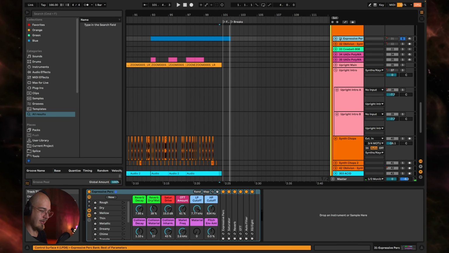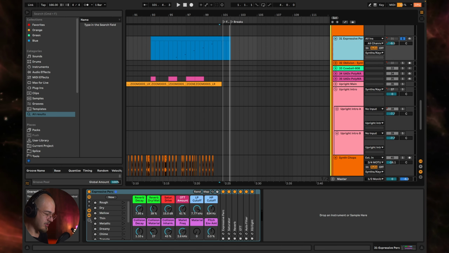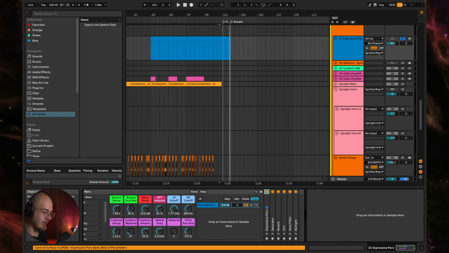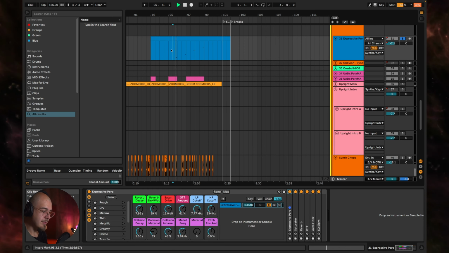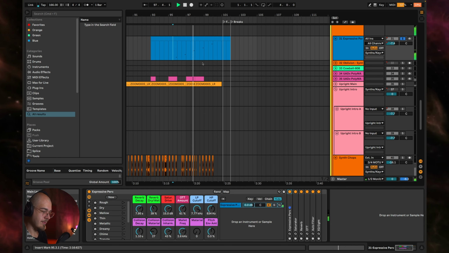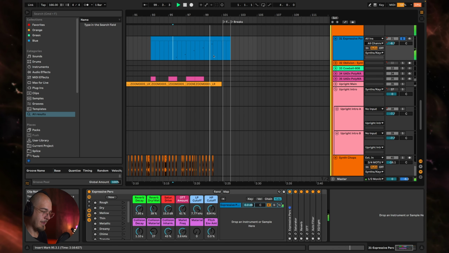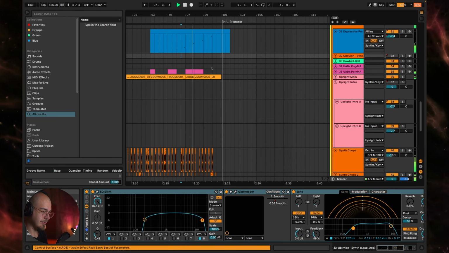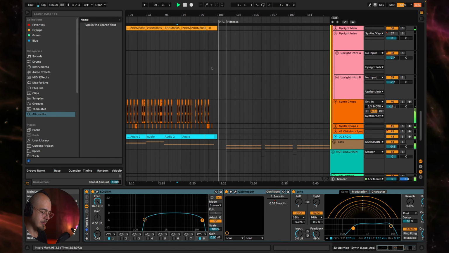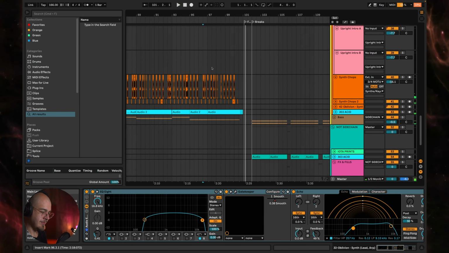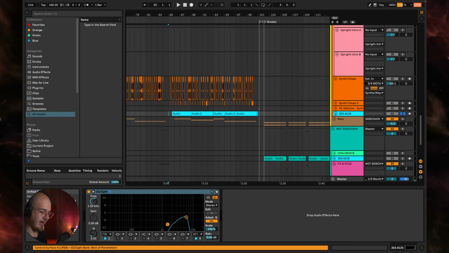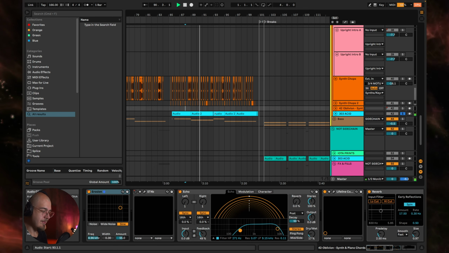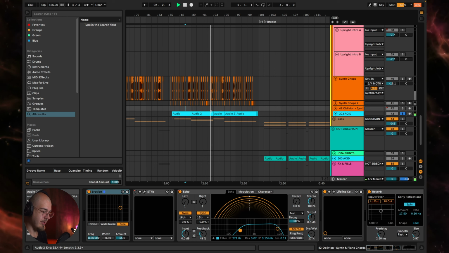I've also got this, I think this is a collision rack. Is it collision? Yeah, it's collision. A little collision rack I made. That builds up. I've also got some 303 acid sounds that are coming from ABL3. They follow the chord progression, so they change each time the chord changes.